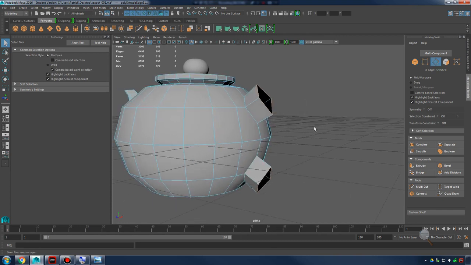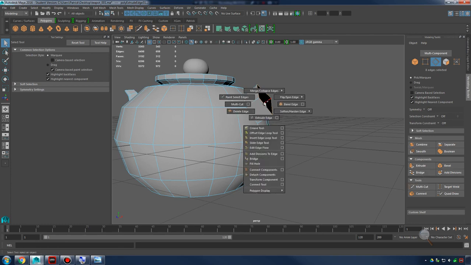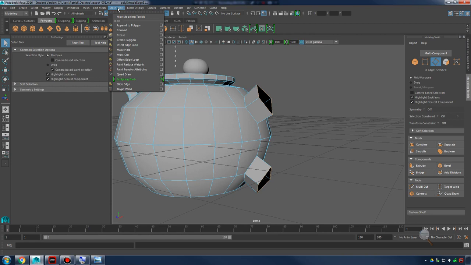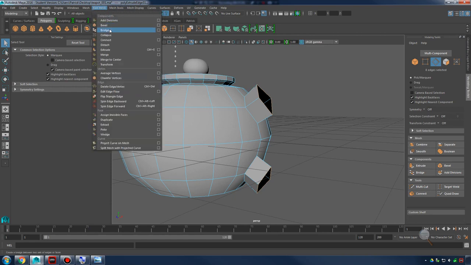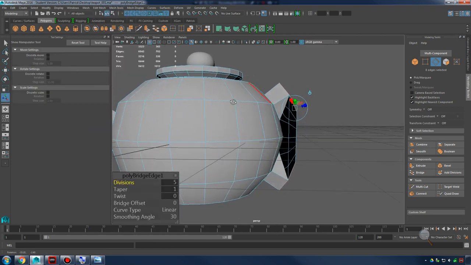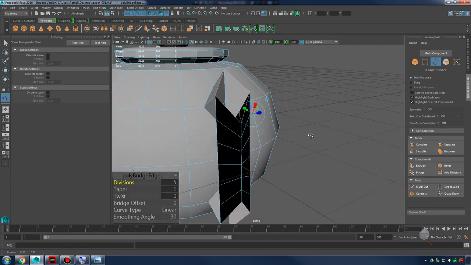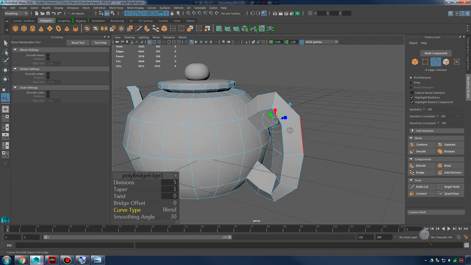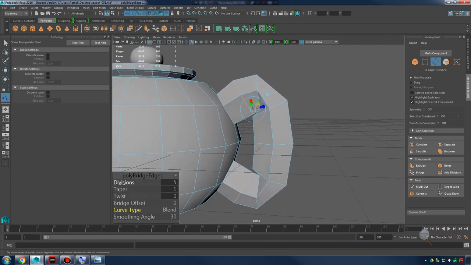Alright, let me go back into Edge mode. And I can get to the Bridge tool by going to my modeling toolkit. I can even hold down shift and right click, and there's bridge right there below add divisions. Or I can go to mesh tools or edit mesh, and there it is, bridge right there. So I click it, and that looks hideous. What is going on here? Well, our poly bridge tool little menu comes up here. If we change the curve type to something like maybe blend, whoa, that's starting to look a little bit better, huh?